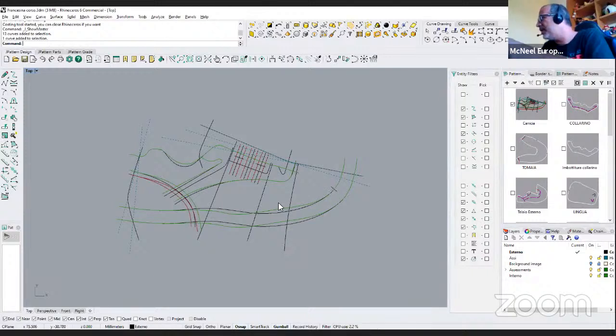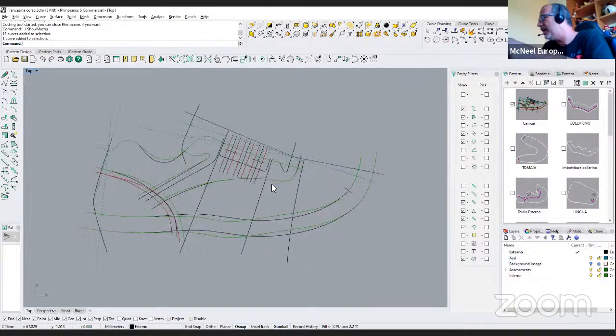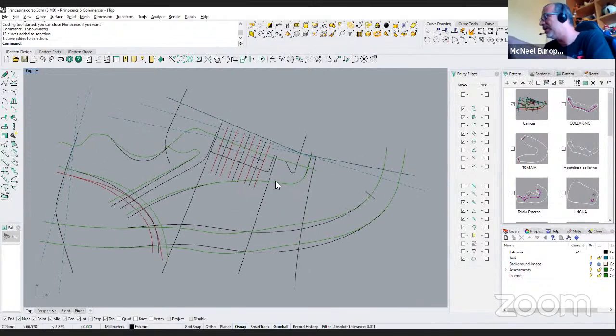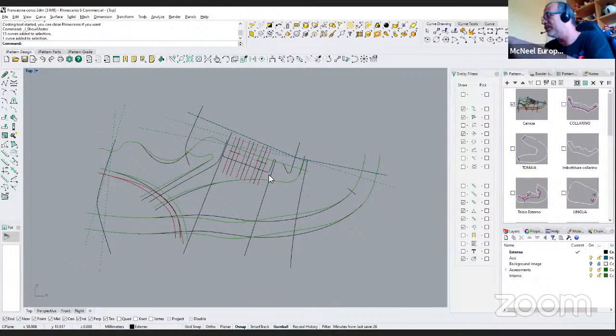Then we have Toy Bratton. He says, having built Jevero for pattern making specifically, have you discovered any tools natural to the Rhino program that can do certain functions better or more effectively? That's an interesting question.